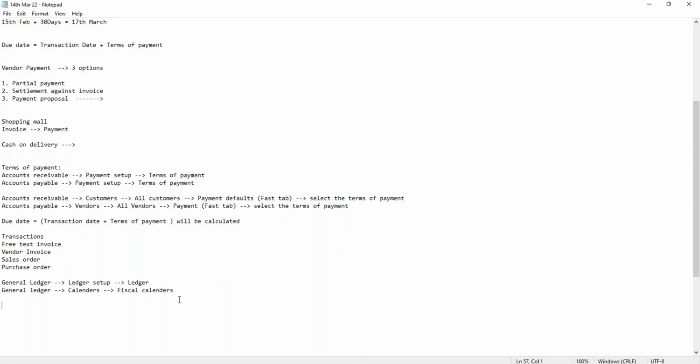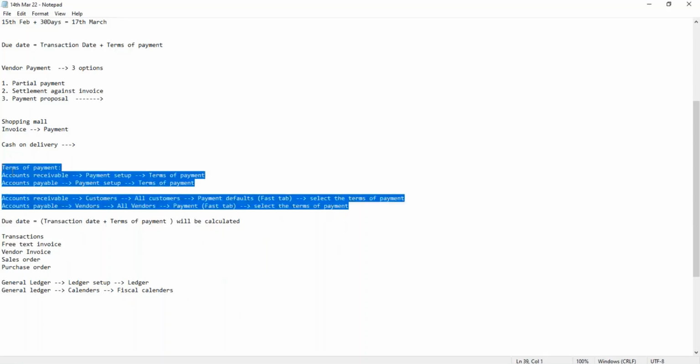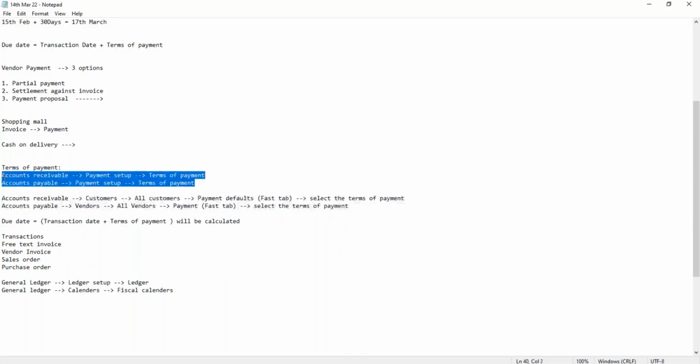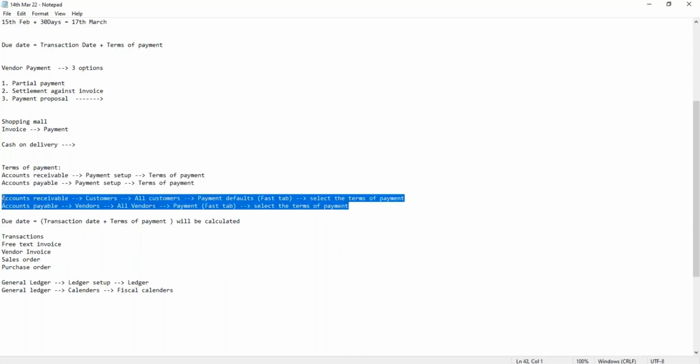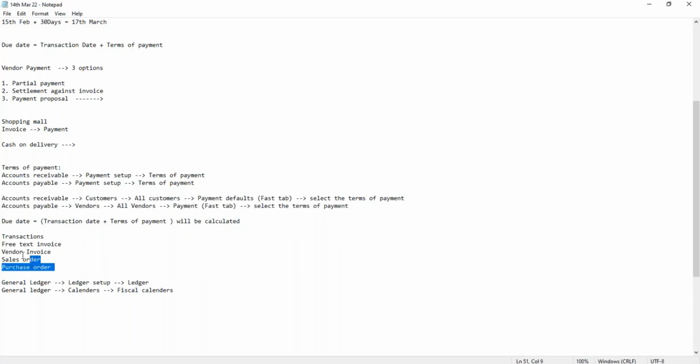So understood? Any questions? Only terms for junior people. Today's topic is terms of payment. You need to create terms of payment, attach them to the customer or vendor, and verify invoices: customer invoice, vendor invoice, sales order, purchase order. That's it. That is the only topic you learned today. Senior people are asking many questions, so those topics will be covered in future sessions. Any more questions, please?